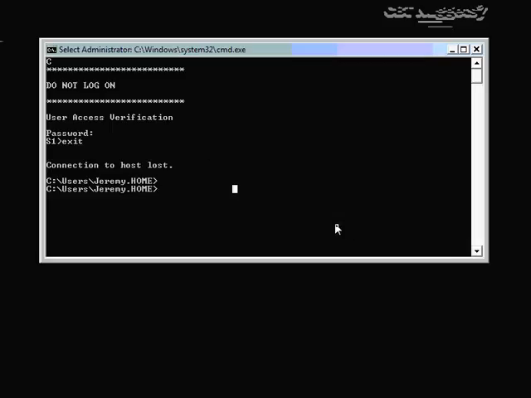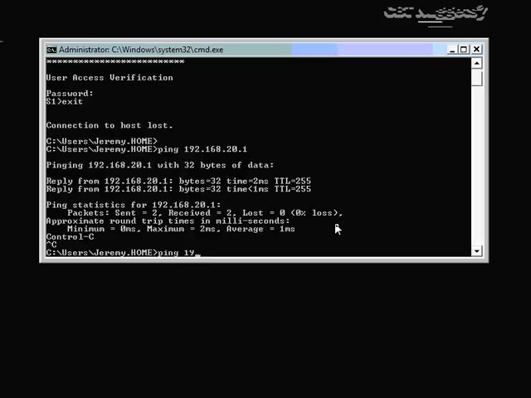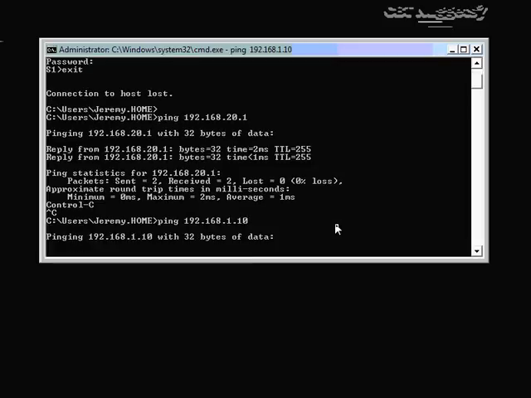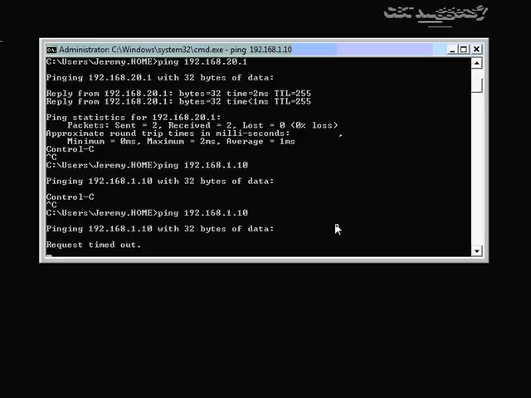Check it out. I'm going to jump back over to, let's see, where was I? This remote session with the PC. I'm going to ping 192.168.20.1, again, my default gateway. Now let me ping 192.168.1.10. No. Yes. Yes. No. Failure. No, it fell apart.